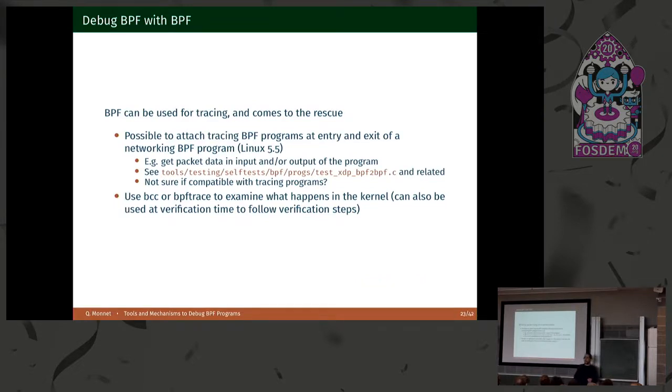So one thing that's interesting too is that BPF can be used for tracing, right? So why don't we reuse BPF for tracing BPF programs? Well, actually, that's possible now. Since the latest Linux version, I'm not even sure it's out, 5.5. I think it's the merge window right now.